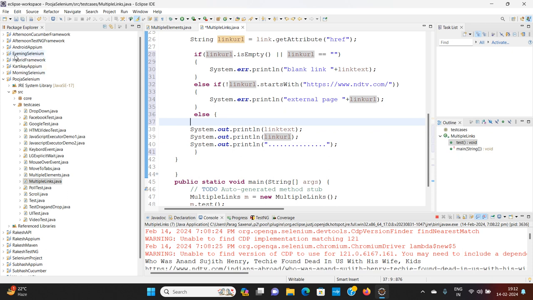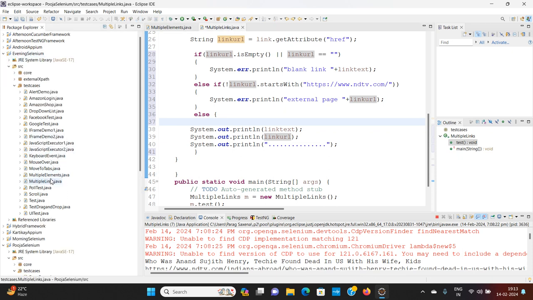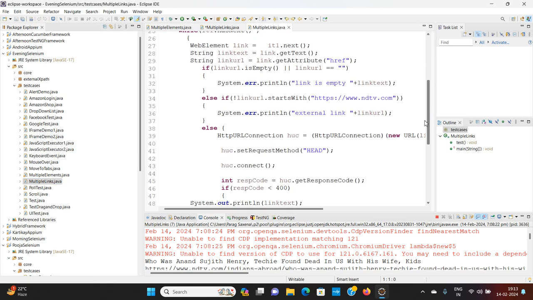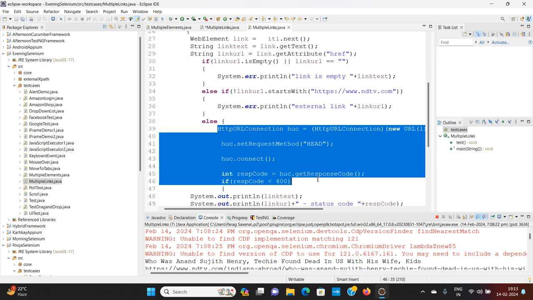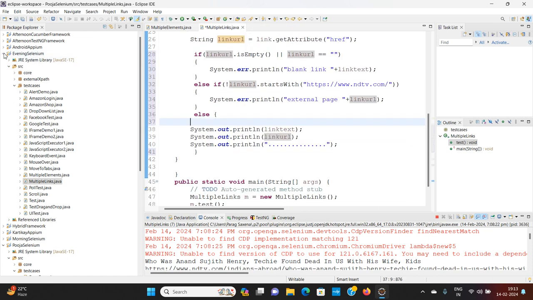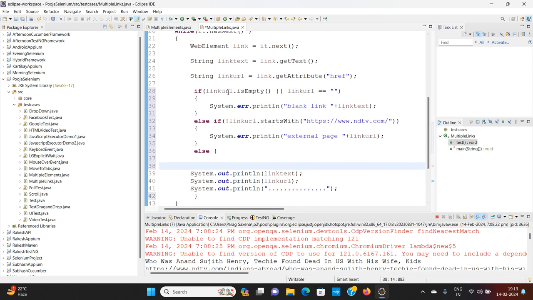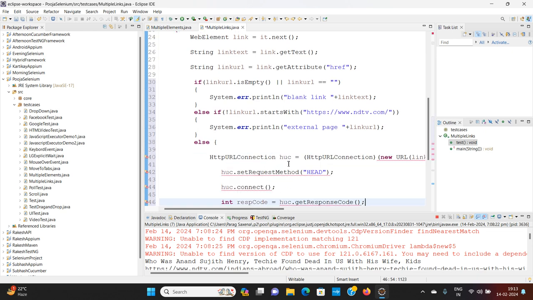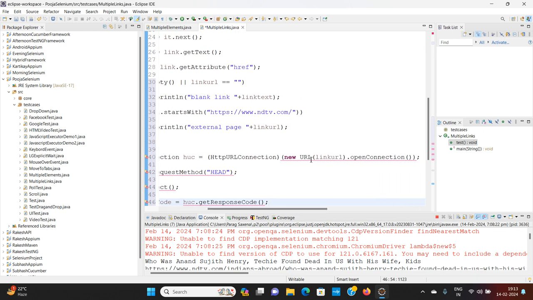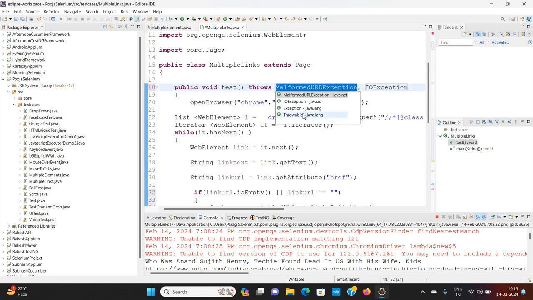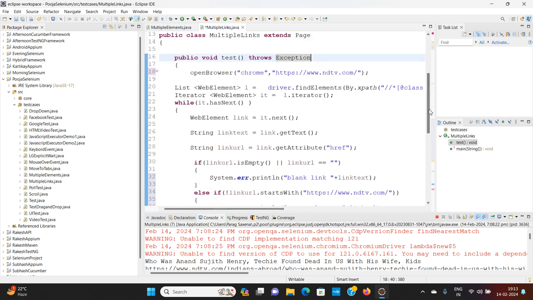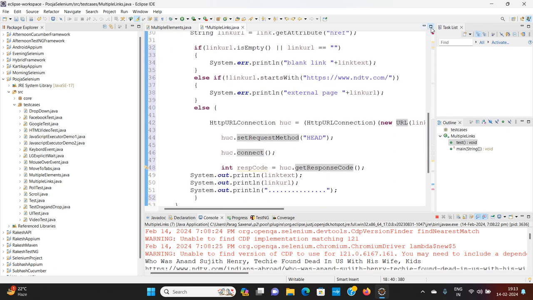I will copy the code from my previous program. And again, if it is not an external link and if it is not a blank link, then I'm getting the status code. This is the syntax you have to write. Like this. So we have to write this code.